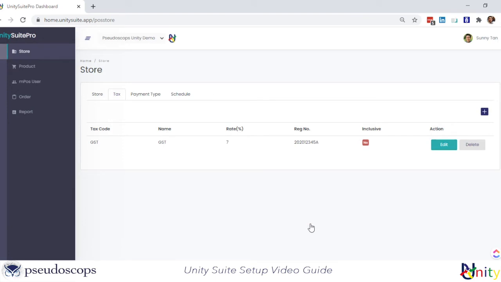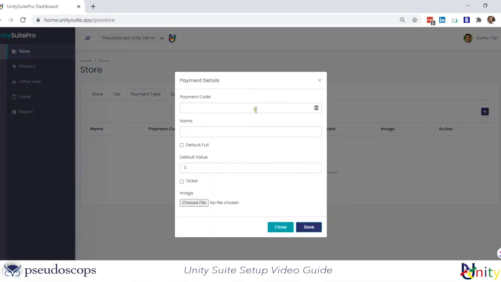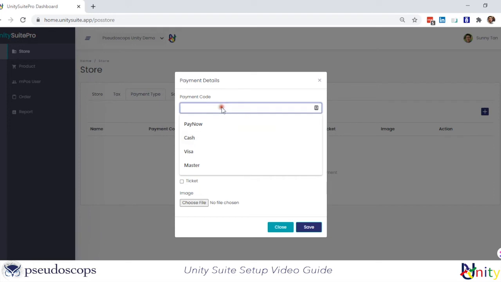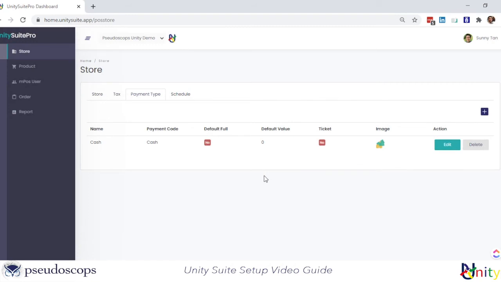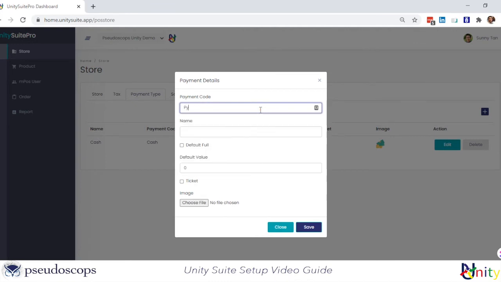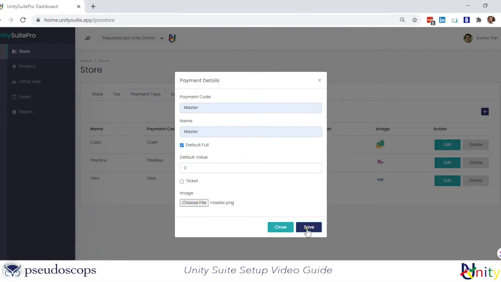Next, you can create the payment type that you accept in the store. Click on the Add Payment Type icon. Enter the payment code, the name. You can also choose an image as a payment representative. Click on Save to create the payment type. If you have a payment type that generally accepts full payment, check on the default full checkbox. Continue to include the other payment types.